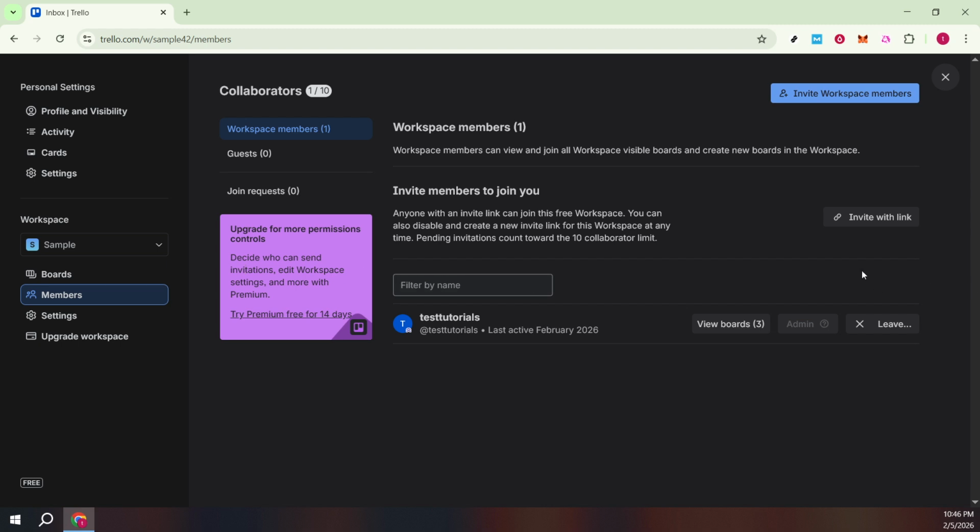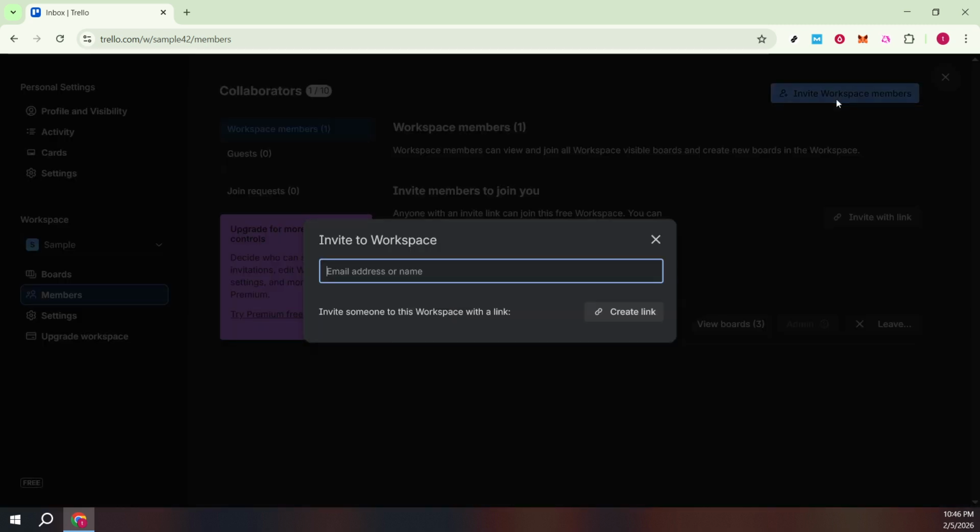To add people, select Invite Workspace Members. Trello lets you invite by email address or by searching for a name if the person already uses Trello. Type in the email or name, confirm you've selected the correct person, and send the invite. If you're inviting several people, you can paste multiple emails to speed things up.